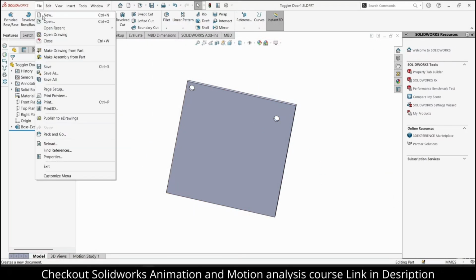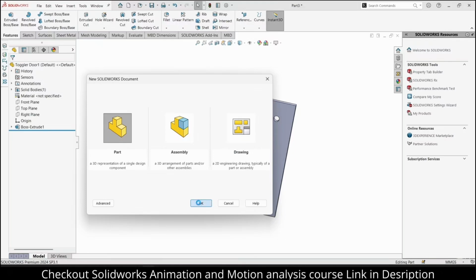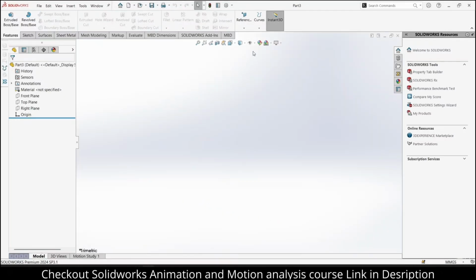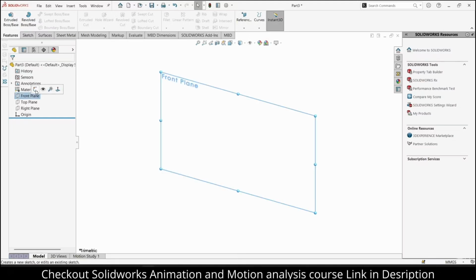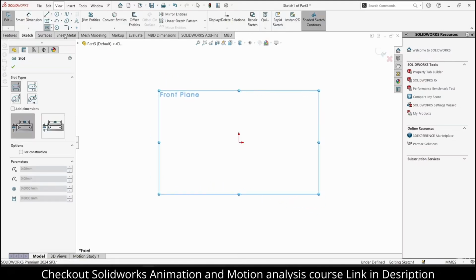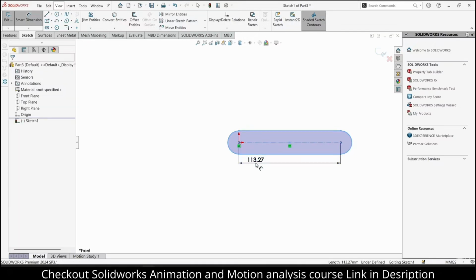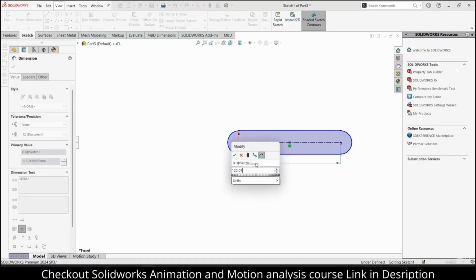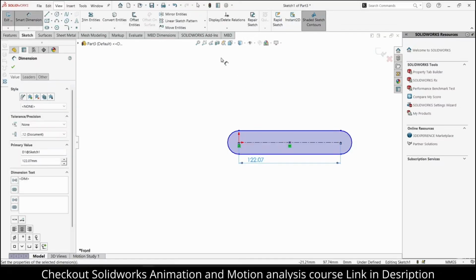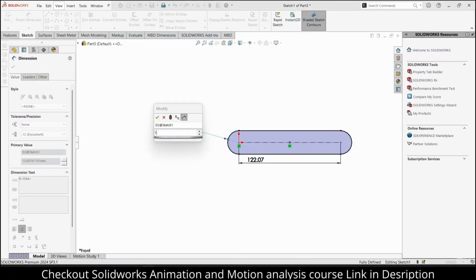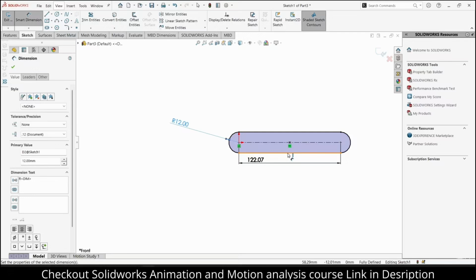Now click on file, new file, part, and let's change this background to plain white. Now I will select the front plane, click on sketch, draw the slot, and its length will be 122.07, and give it a diameter as per your requirement. In my case 12 mm is fine.